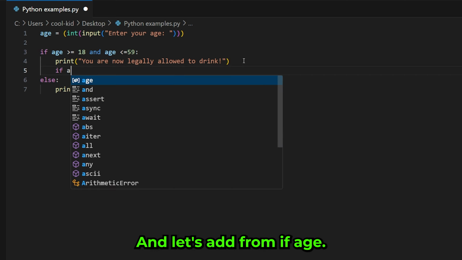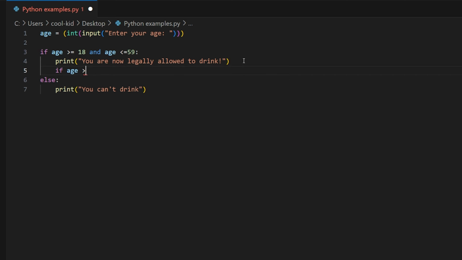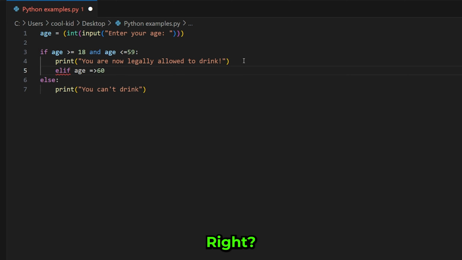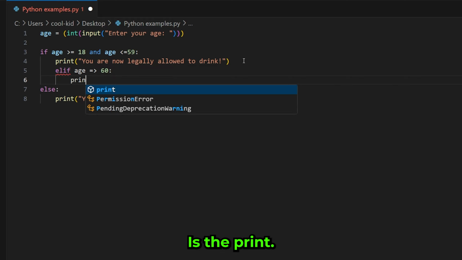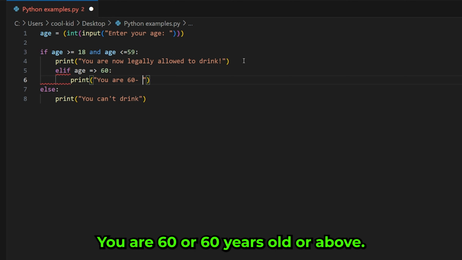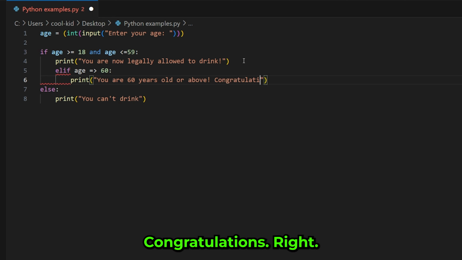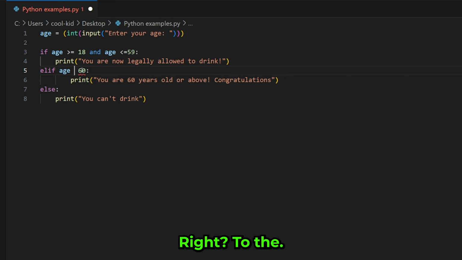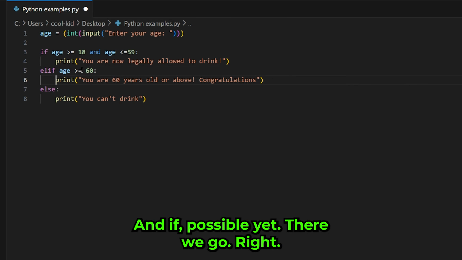And let's add, actually let's do elif, which is just else if, age above 60, right? And let's do print: you are 60 years old or above. Congratulations, right? And this should work. And maybe I have to do that. Oh, I did it wrong. I need to do it. There we go, right?